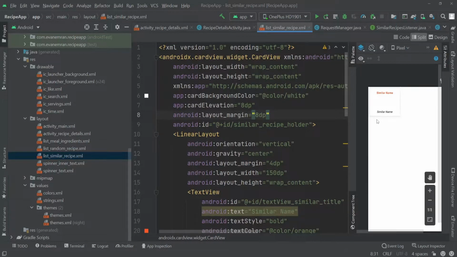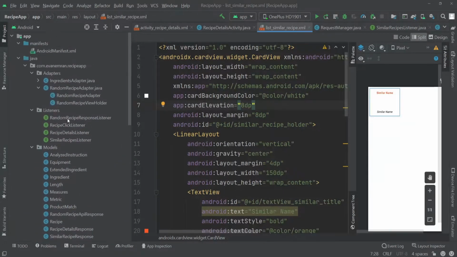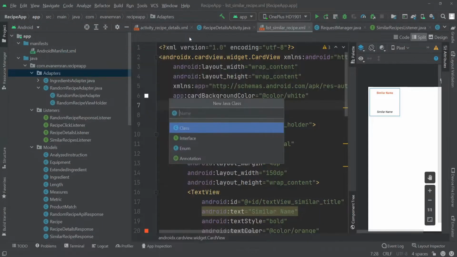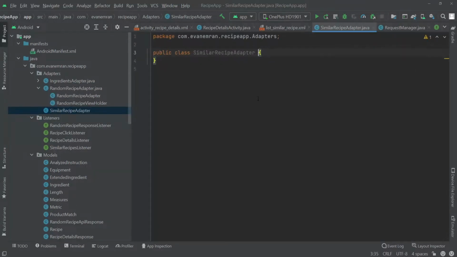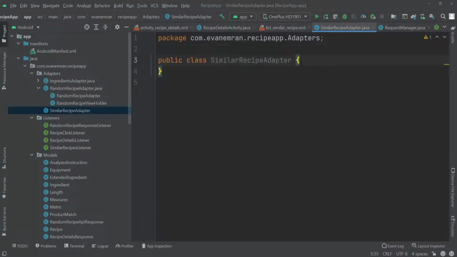Okay, nice. So now we can start working on our adapter class. For this I'll go up here into this adapters package and right click on it and create a new Java class. I'll call this similar recipe adapter. Hit enter. Here we got our similar recipe adapter class.